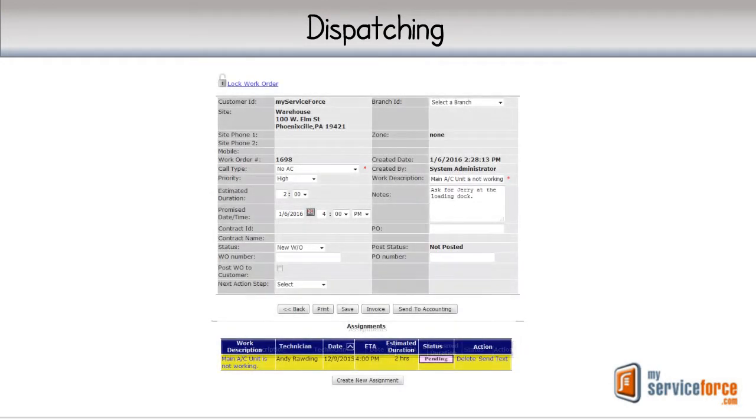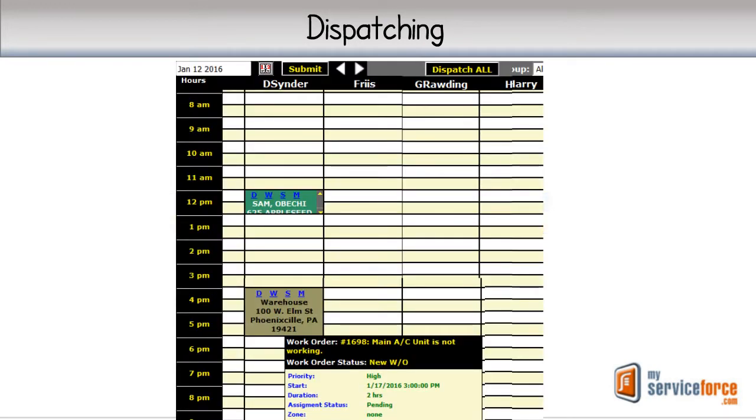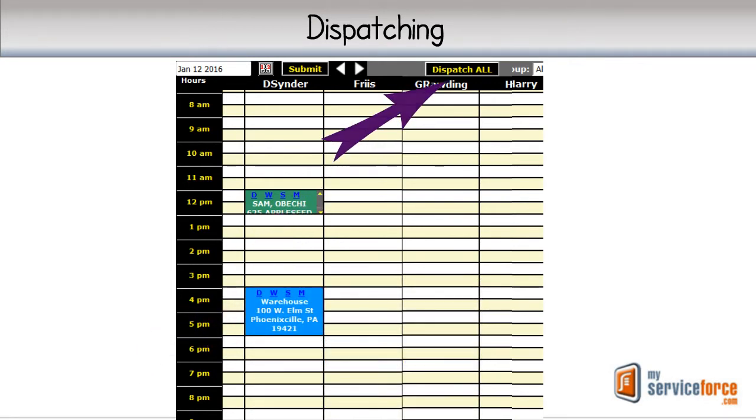When the work order is assigned in the pending status, it will first appear on the dispatch board under its assigned technician and at the time and date selected. When you've decided on your schedule and are ready, you may then dispatch the pending assignments either one at a time or by dispatching all. This sends the details of the assigned work order to the technician's devices.